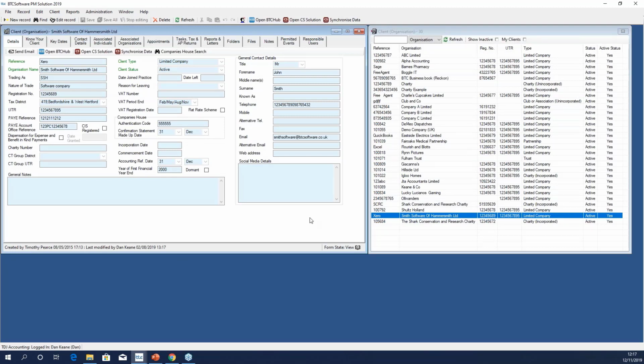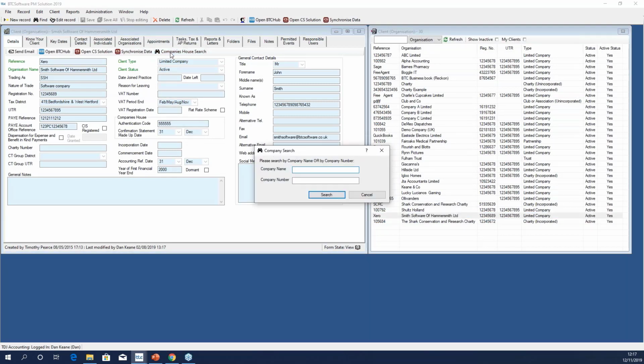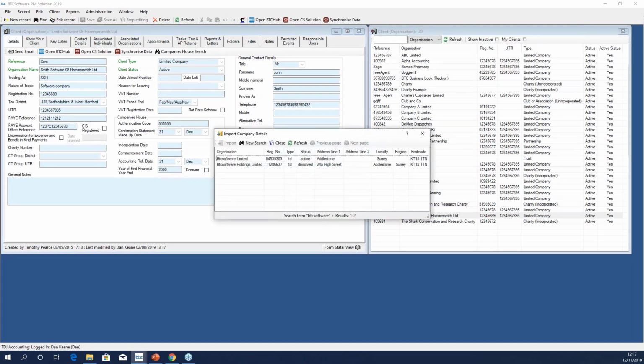Now, as well as that, in terms of onboarding new clients, you've got a Company's House search, which is a direct link into the Company's House gateway. So we can search here for a company name or a company number and populate that information that's held within Company's House. So really the key takeaway here is that we're not having to manually enter those details in for organizations, because we're bringing them in from an existing third-party software or even a spreadsheet, or we're bringing them in directly from Company's House.